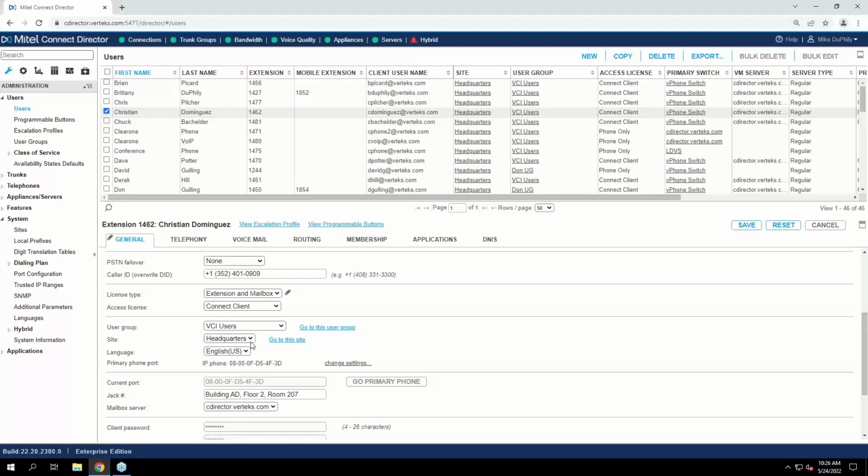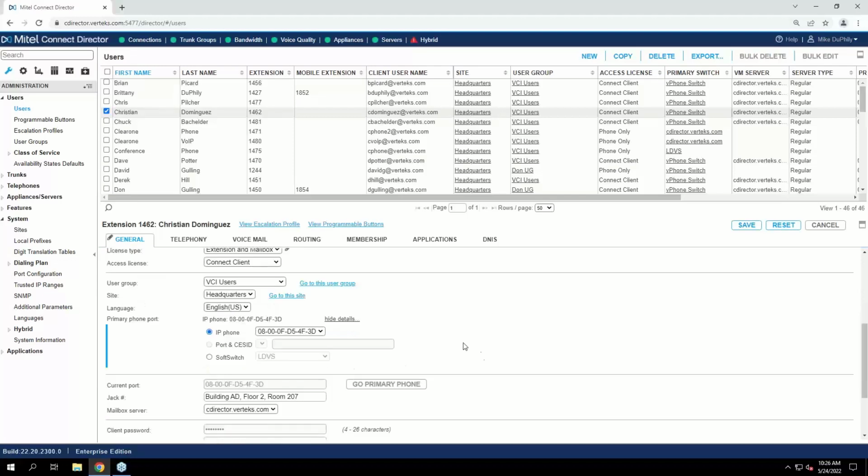Additionally, the section just below that here is where I can choose the user's phone hardware. So you'll notice there's a primary phone port option here I can change by clicking this Change Settings link. Once I click on that, this will give me a list of all of the IP phones that are available that don't currently have a user already assigned to them in the site we have selected up top here. So for mine, I'm just a single site, and then my headquarters site, these are the phones that currently do not have a user assigned that I could reassign to Christian.